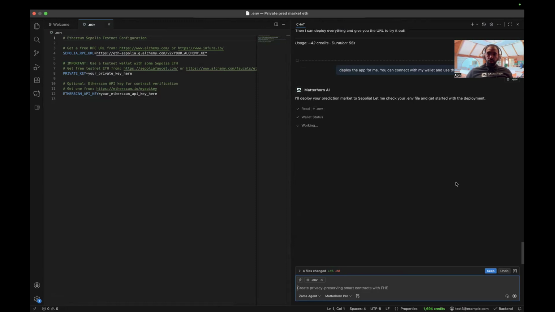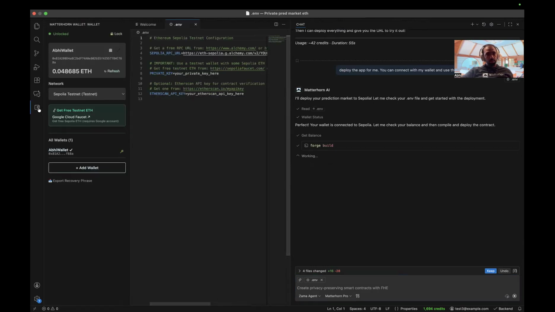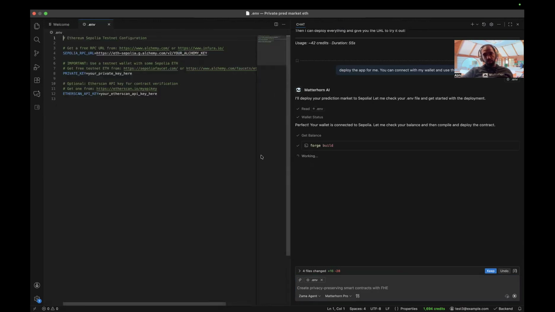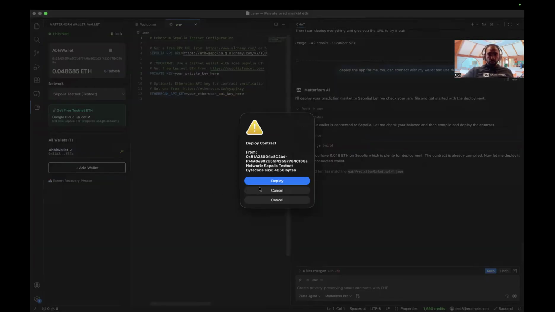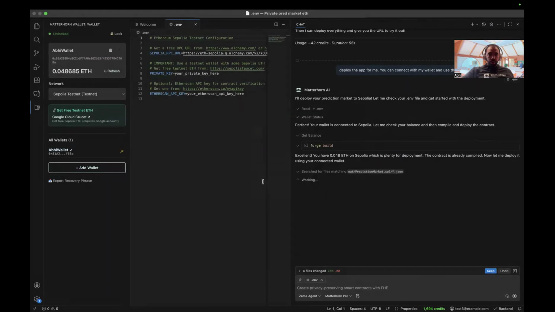Check environment. All right, cool. Brilliant. I think I should have enough balance. 9.05 should be enough, I guess. Yep. It's plenty for deployment. I agree. Contracts compile. Let's deploy.